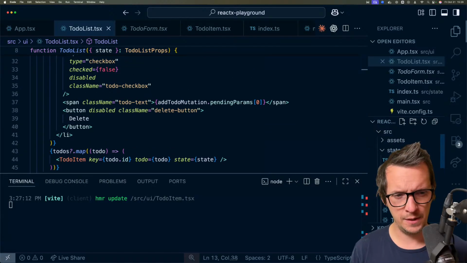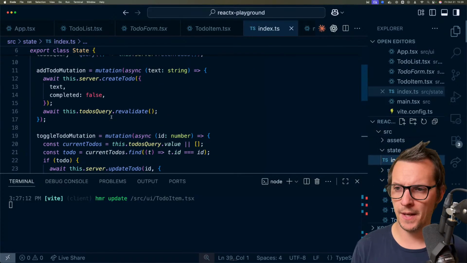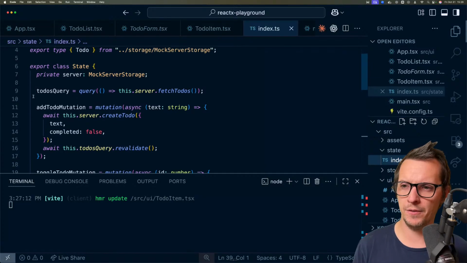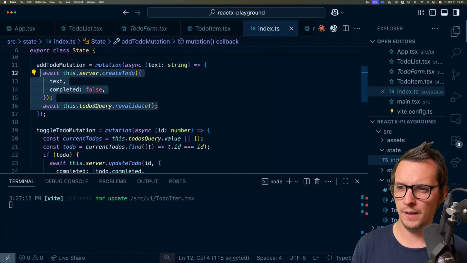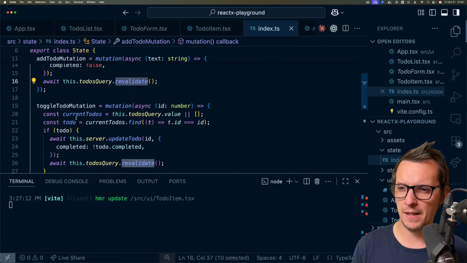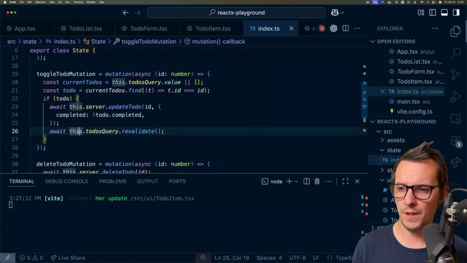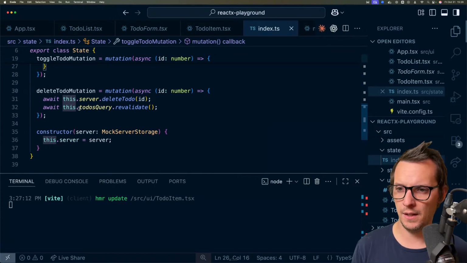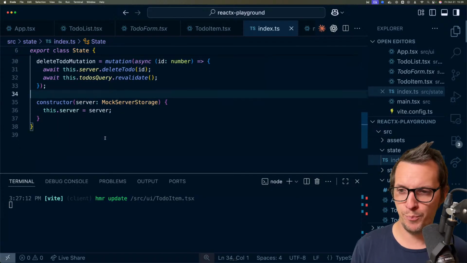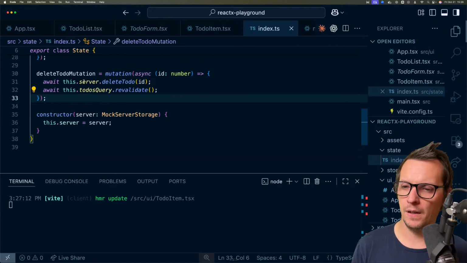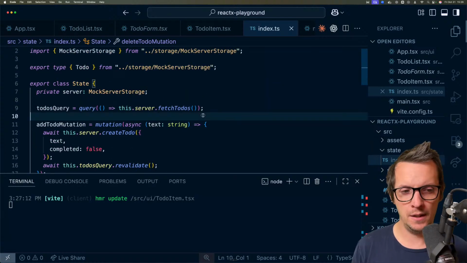And what does it actually do? Let's look in the state. So what we have now is the to-dos query. We have the add to-do mutation, and it creates it and then revalidates it. Toggle to-do mutation updates it and revalidates it. Delete it, revalidate. Yeah, exactly. Beautiful stuff. Loving this. Cool.